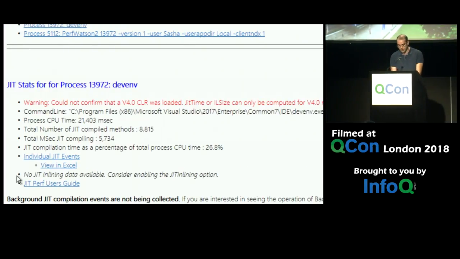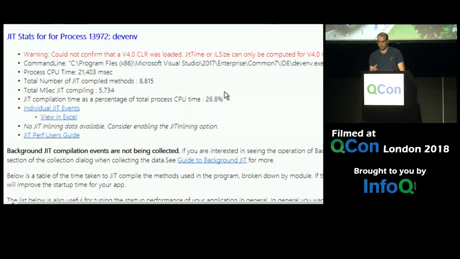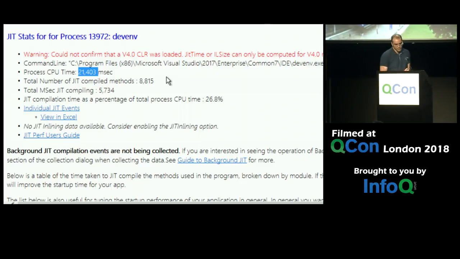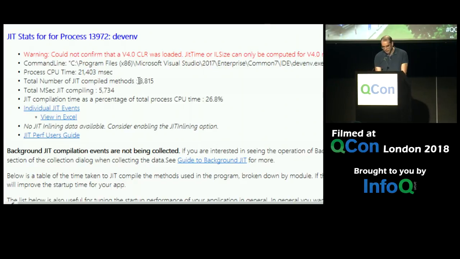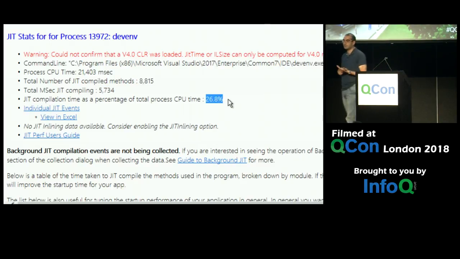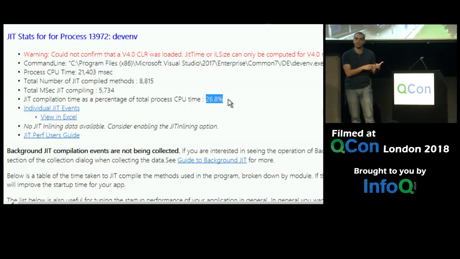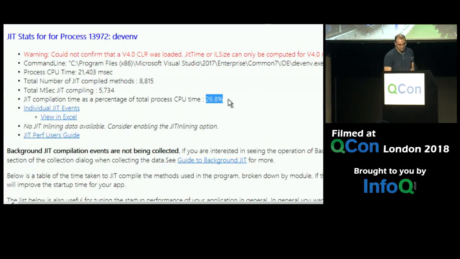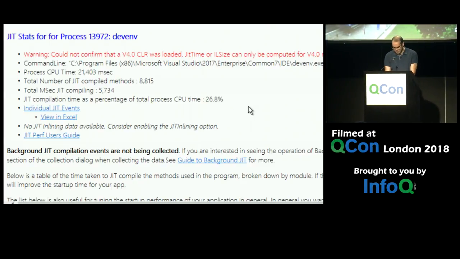So here's the report, JIT statistics for the devenv process. It says here that the total CPU time for that process was 21 seconds. And during startup, we compiled 8,815 methods, and that took us 5.7 seconds. So in other words, 26.8% of the CPU time we used during startup was for JIT compilation. That's quite a lot. Let's see what exactly happened.